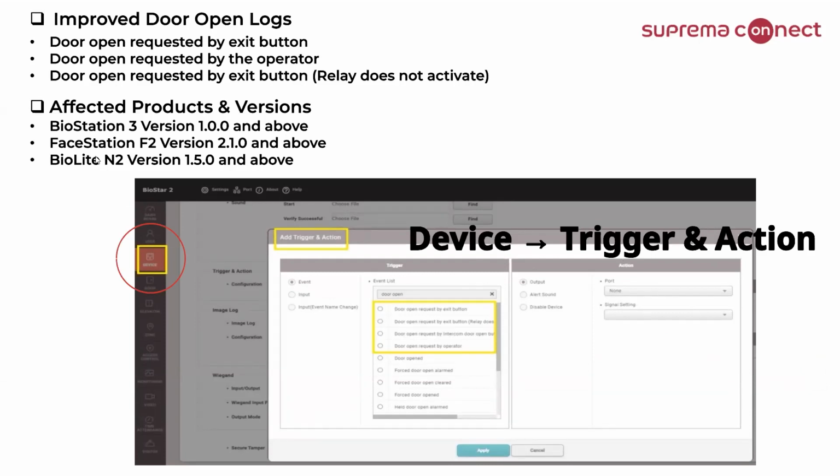It's the same procedure for the events that can be added onto the device, trigger and action part. Now you're going to click on the device and then go to trigger and action, search for certain events, and the certain events that could be newly added here on BioStar 2.9.0. So please check on those.